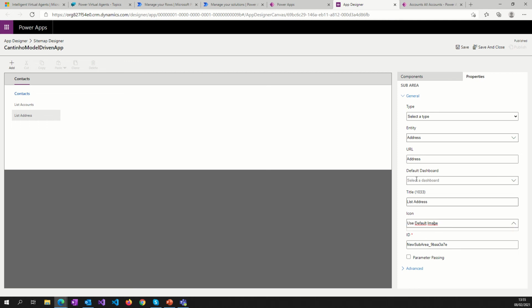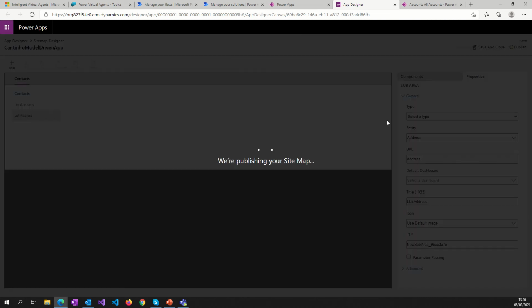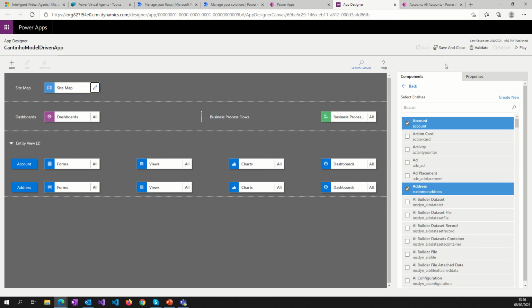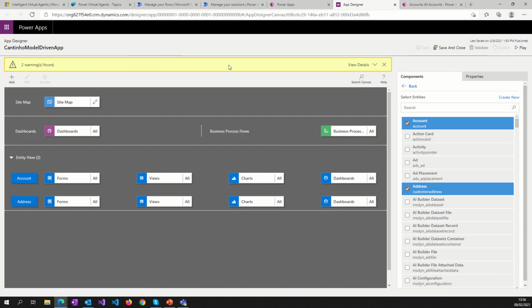This is annoying, so I will save the list of addresses first. Let's see if it's... no, I don't have use. Okay, use the default. So now I publish, right? And after that, if we return to the app site design, we can validate it.